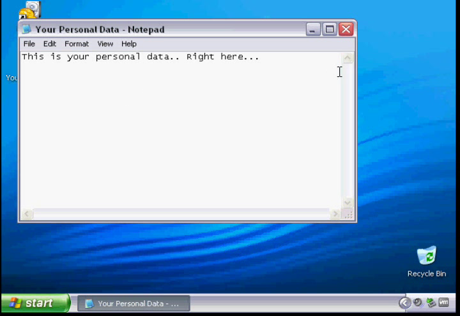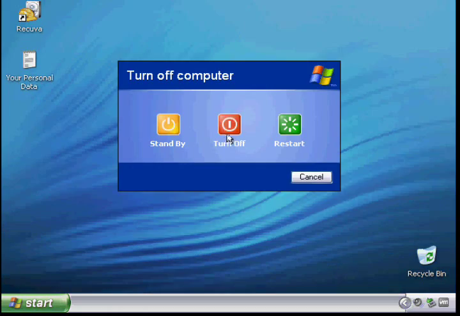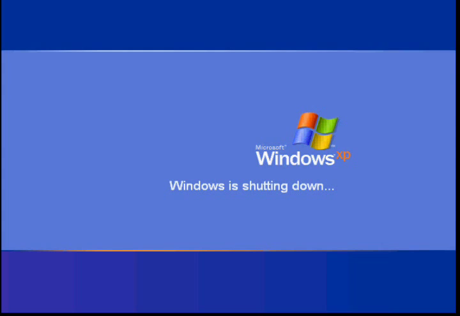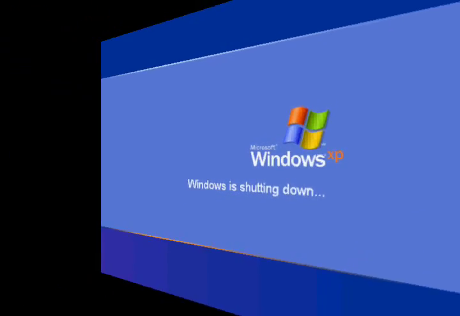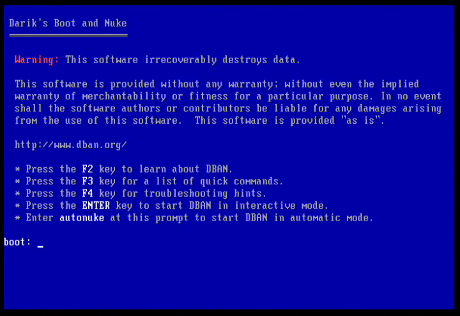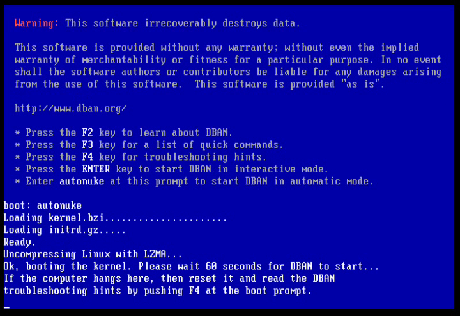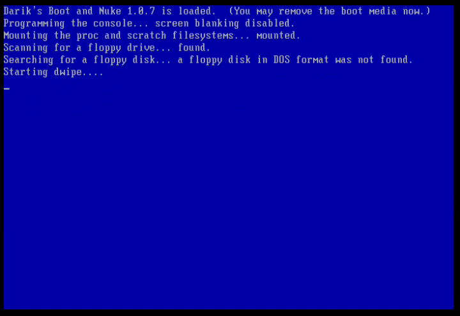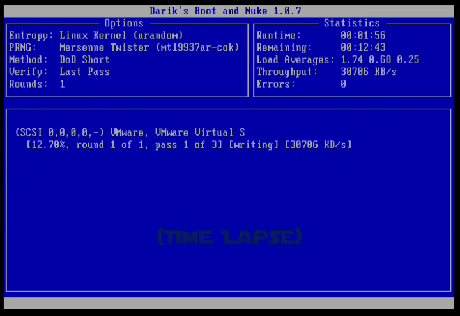So we're shutting off the computer and we will reboot with the disk so that we can boot into DBAN and nuke the hard drive. Here is our boot screen from Derek's Boot and Nuke. We'll type in the command autonuke, which is the easiest and best way to do this. Be warned. If you do this, you will not be able to recover any information off this hard drive.